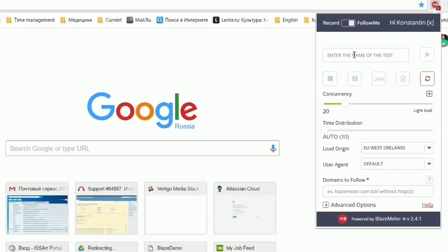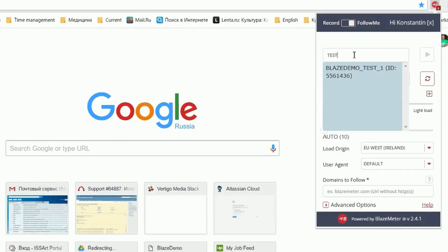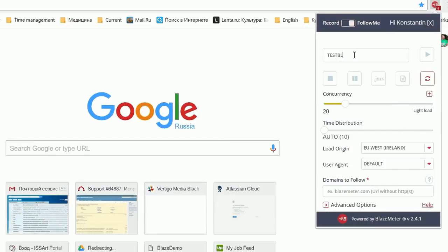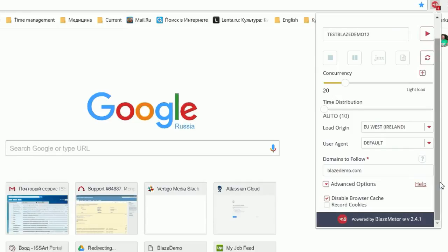The configuration settings are nearly the same as they were before when we were looking at recording. First, let's enter the name of the test. Test Blaze Demo 12. I'll leave the concurrency the same as it was before at 20. The time distribution is how far behind you in seconds you want the crowd to join you. Now down here with domains to follow, I'll make this blazedemo.com. This field is designed to prevent sending traffic to other sites by accident. I'll leave these advanced options here as they are, and we're ready to go.